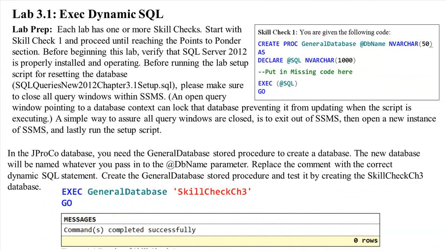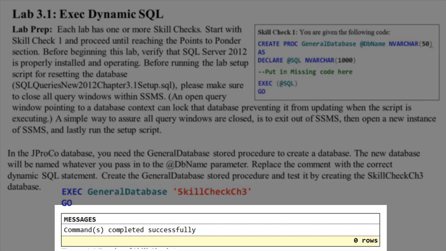Lab 3.1, Skill Check 1. You are given the following code seen here. In the JProCode database, you need the general database stored procedure to create any database name that you pass into the @dbName parameter. Replace the comment with the correct dynamic SQL statement. Create the general database stored procedure and test by creating the Skill Check CH3 database. When you're done, your screen should resemble the figure you see here.